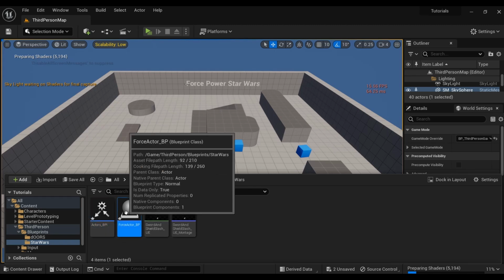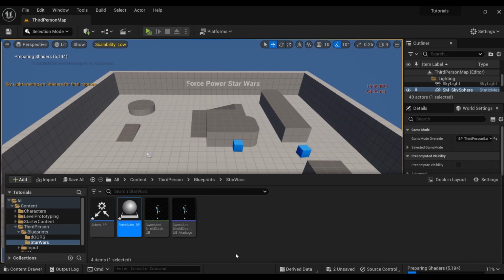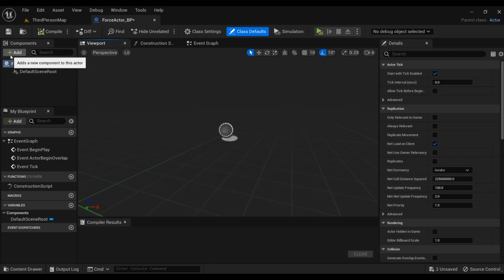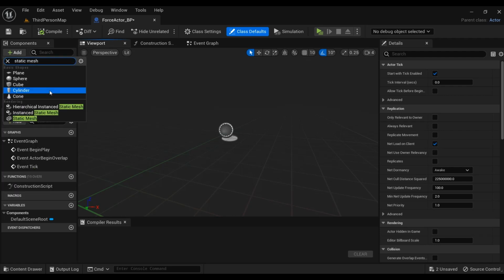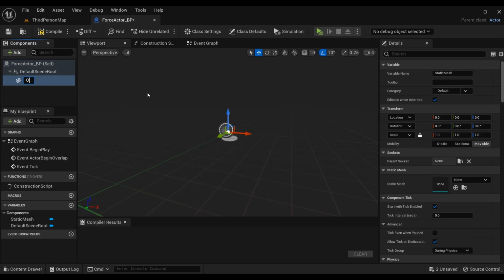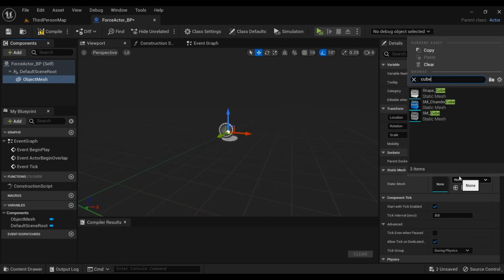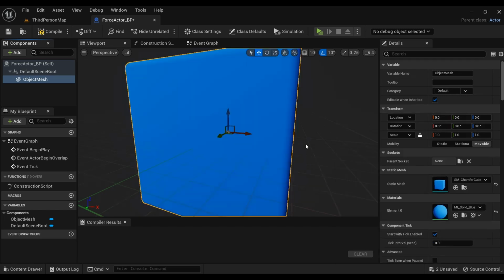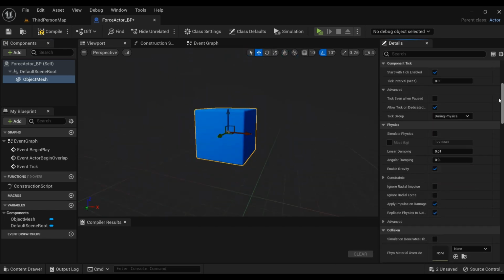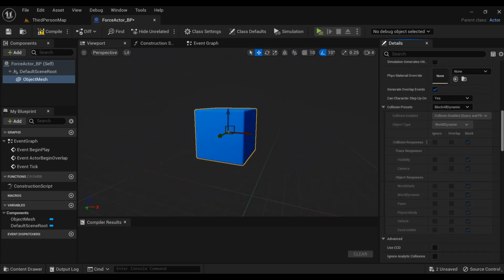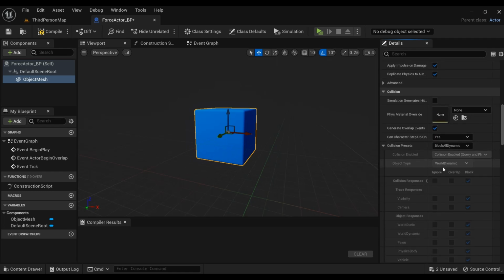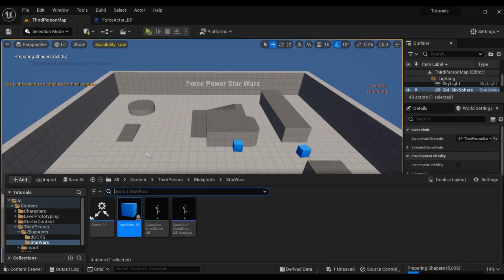So open this one. And here I'm going to add a mesh component. So go over to your components and click on Add. Here search for static mesh and rename it as object mesh. Now mesh is going to be a cube. I'm going to use this blue cube right here. And scroll down below. Just check its object type that it is world dynamic and compile this. Then go back to your blueprint interface.